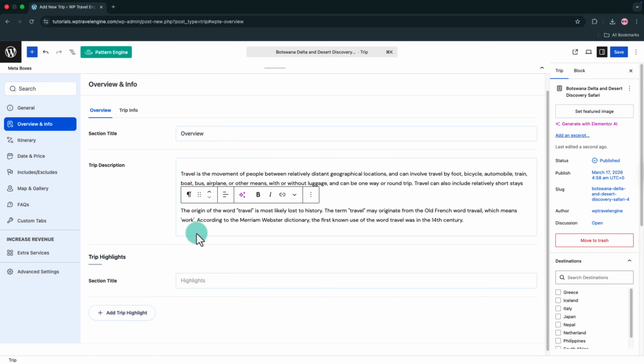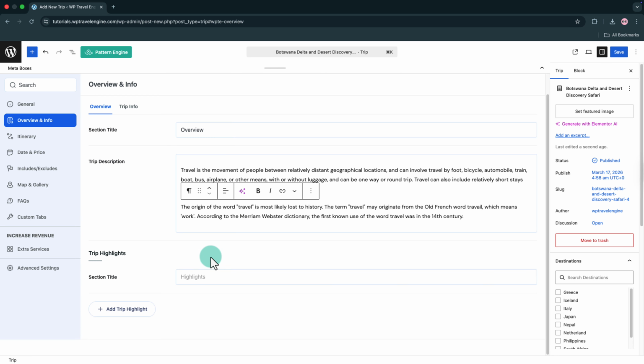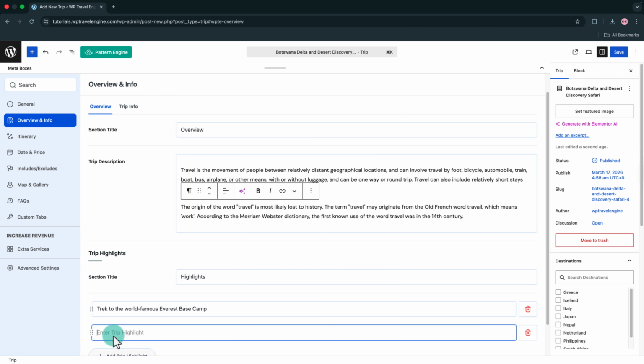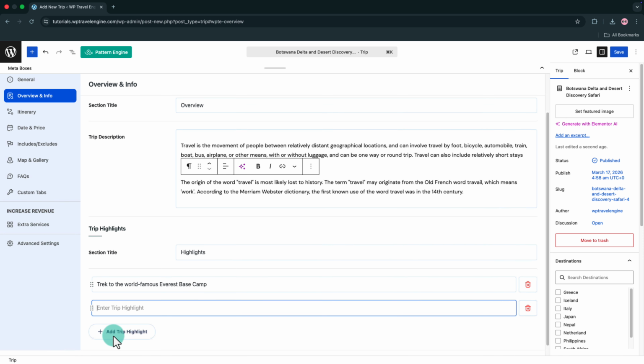Below the description, you'll find trip highlights. Start by adding a section title for your highlights. Then click on Add Trip Highlight, and you'll see a field where you can enter each highlight for your trip. These are short and catchy points that quickly show what makes your trip special. In the same way, keep clicking Add Trip Highlight to add more. You can add as many as you need and remove any that don't fit.